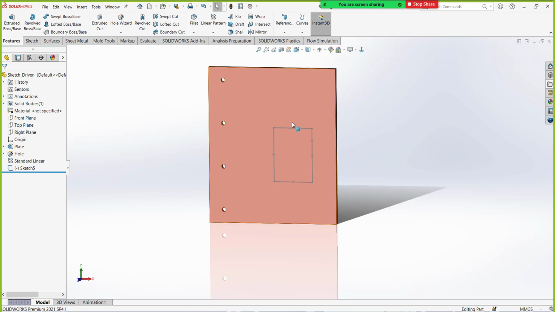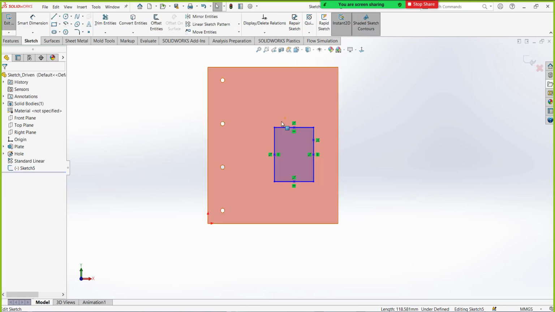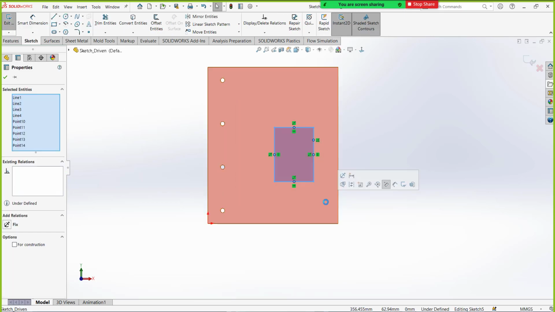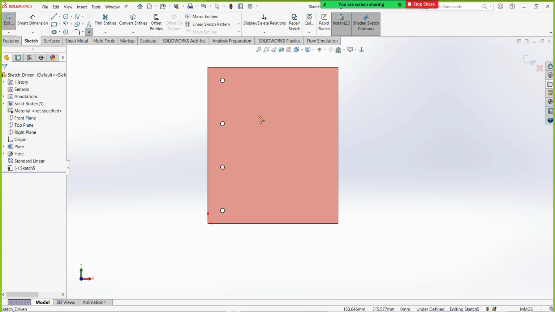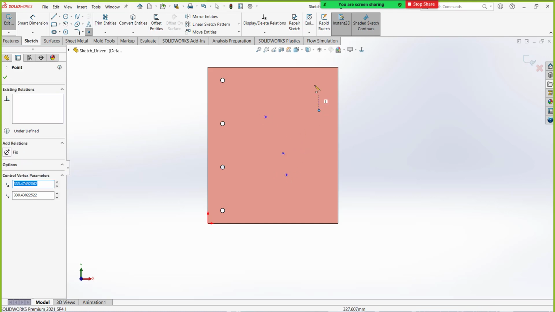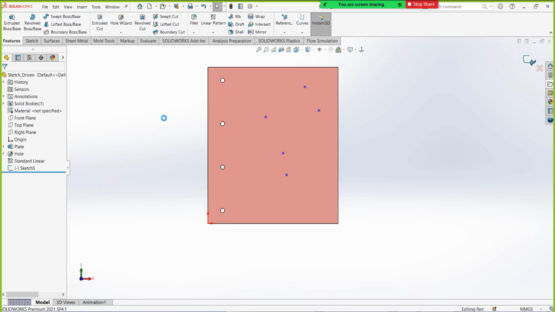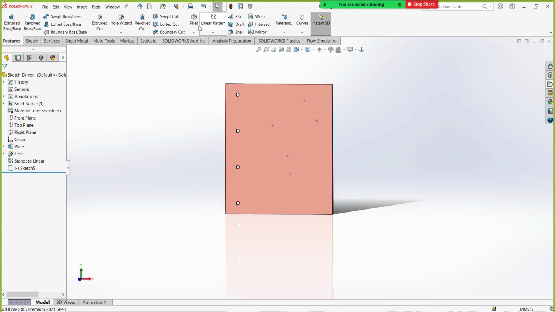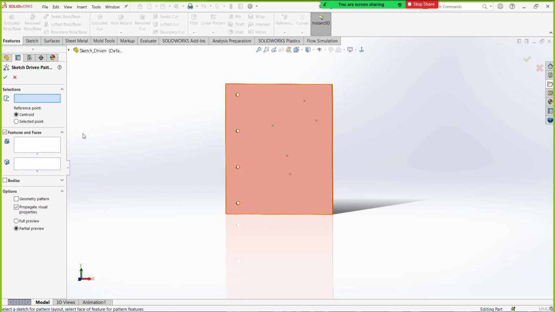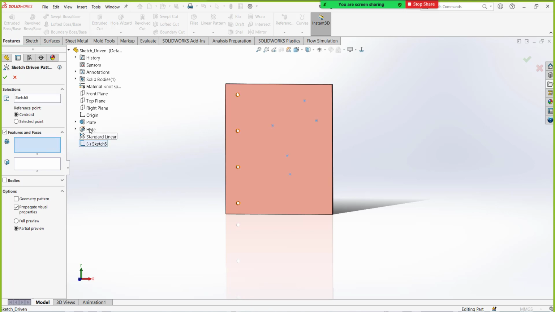My question is, instead of creating the entire sketch, if I simply place the point, will it create the pattern? Yes or no? Yes. Okay, good. Let's check that one. I'll select the sketch driven pattern. From here the sketch and the feature. Got it? Remember that.